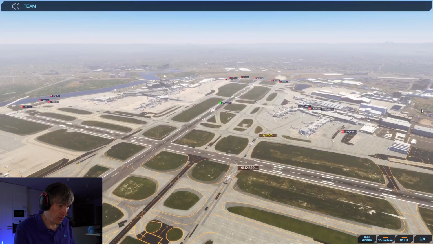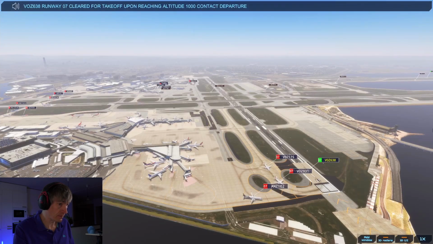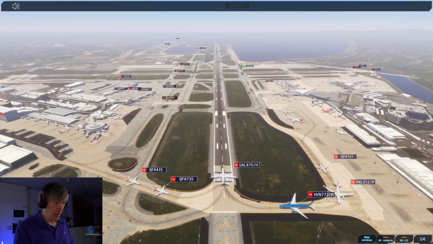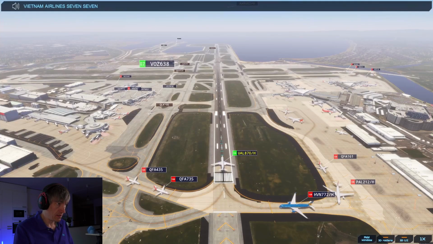Q-Link 432 Delta, cross runway 07. Velocity 638, runway 07, cleared for takeoff upon reaching altitude 1000, contact departure. United 870 heavy, hold short of taxiway Golf. Runway 16 right, cleared for takeoff upon reaching altitude 1000, contact departure. Vietnam 772 heavy, runway 16 right, line up and wait.